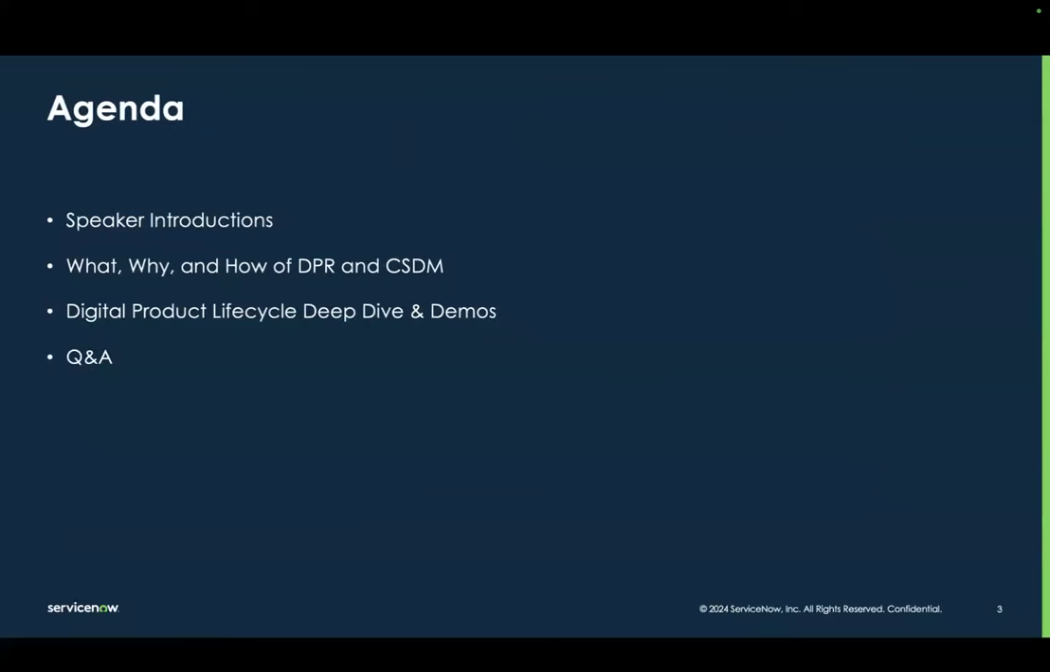Great. Okay. So we're going to start off with some speaker introductions, and then we're going to cover really the what, why, and how of DPR and CSDM to give you all some background. Then we'll really take a deep dive into the digital product lifecycle. So walking through the plan, build, run phases. And we'll end with some time for Q&A.